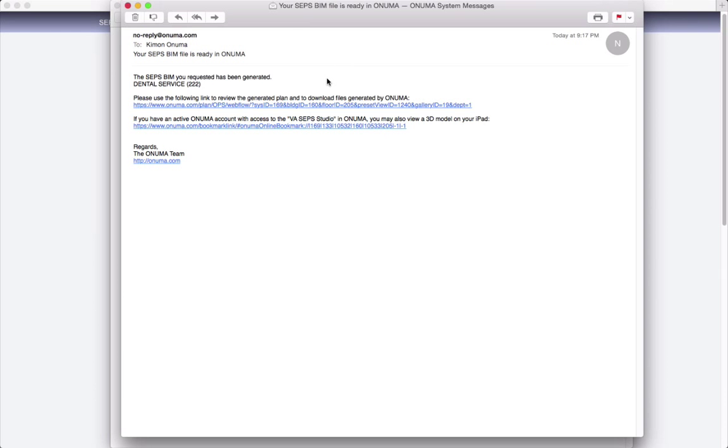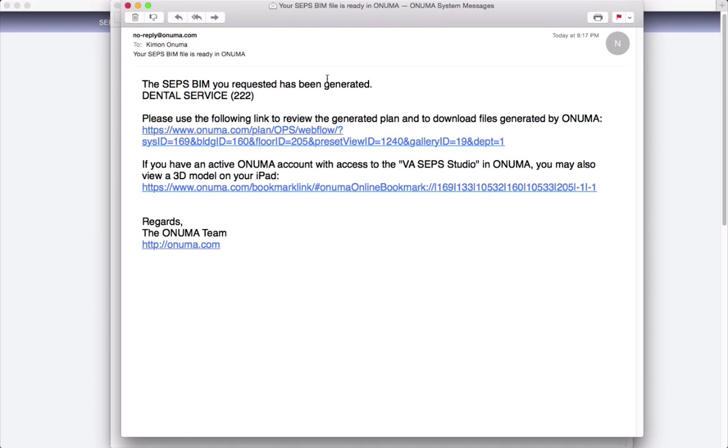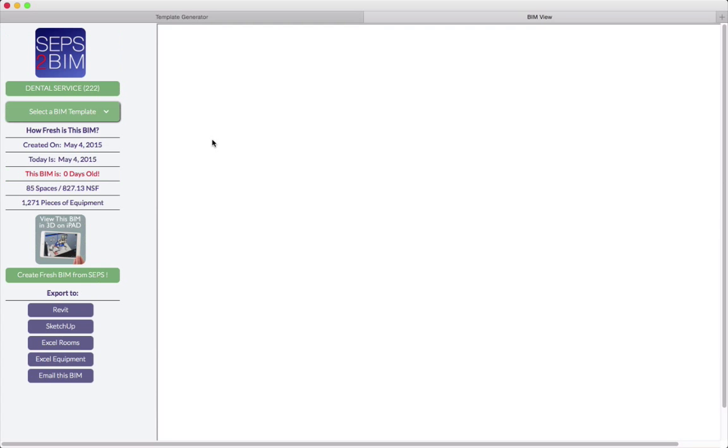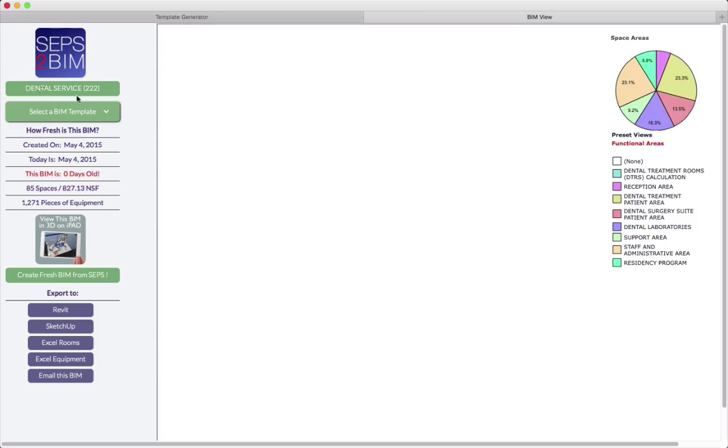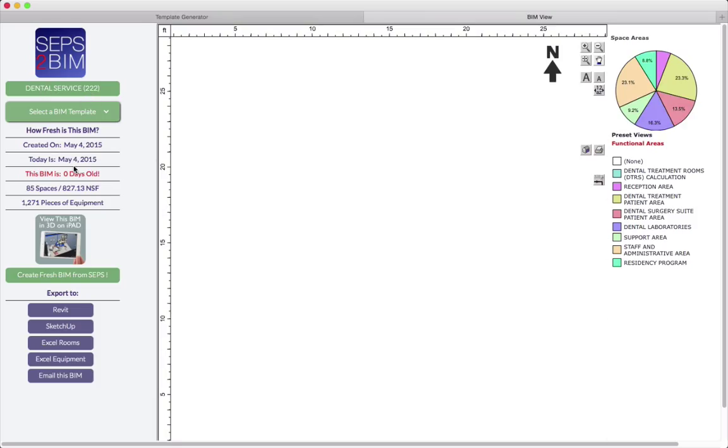There's the email. And what the email does, it shows two different links. The first link is going to take you to a web view of this, and the second link is going to take you to an iPad. If you're on an iPad and click on this, it'll launch into the Onuma 3D BIM app, a free application on the iPad. So let's grab the web view. It's launching in real time, telling me that this is Dental Service 222 created just now. So this is a fresh, we call this a fresh BIM.